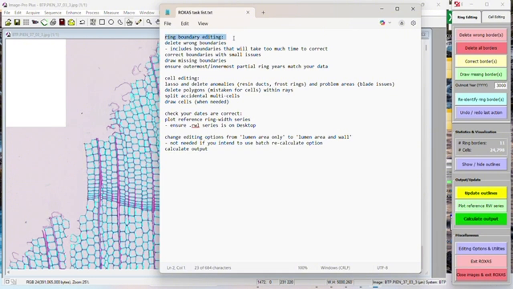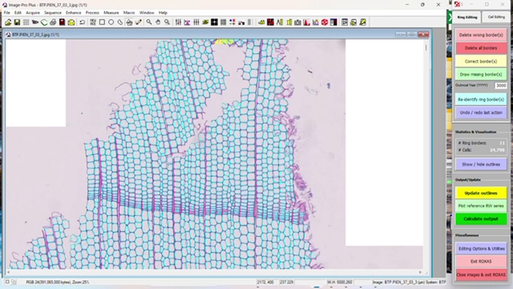The first things we're going to go over are ring boundary editing tasks. So the first one is deleting wrong boundaries. A lot of times with images that have just been run through ROXAS AI, an incorrect ring boundary will appear at the top of the image that you need to delete. That didn't happen with this image, which is nice, probably because this boundary didn't get drawn.